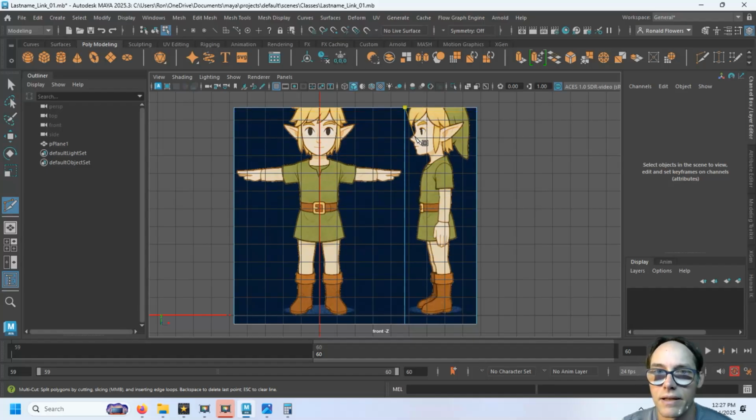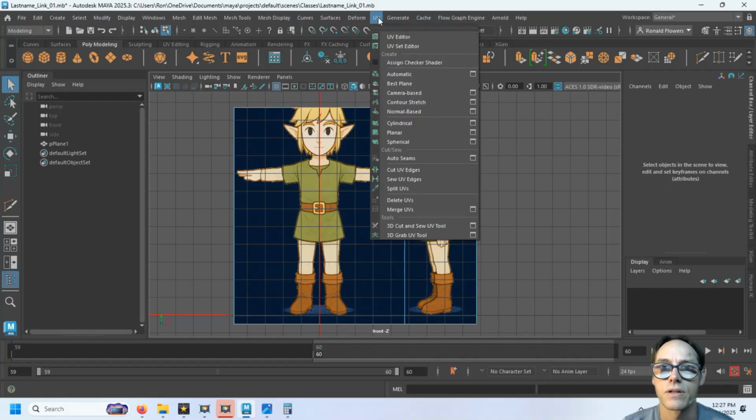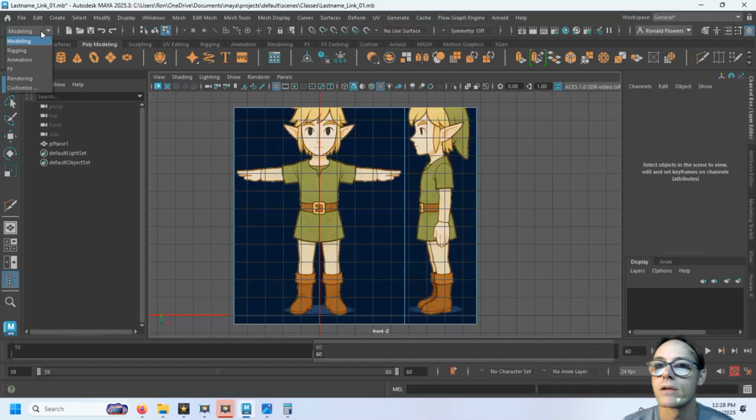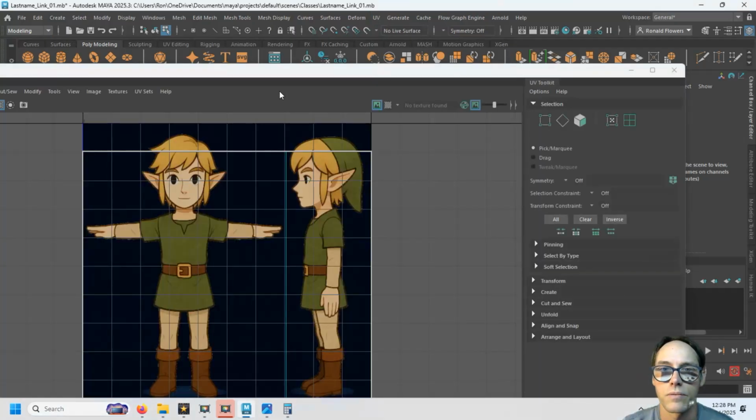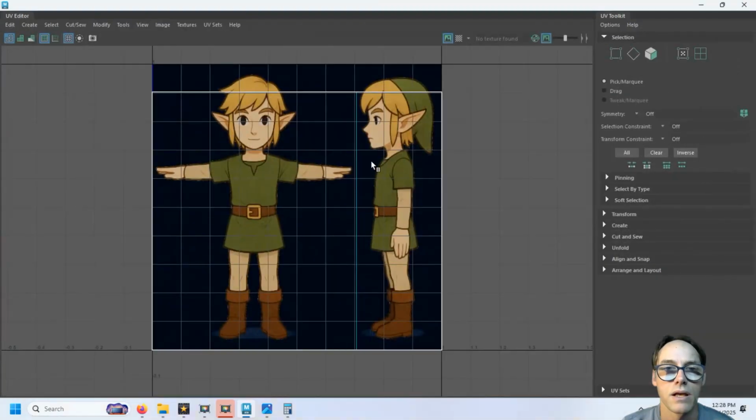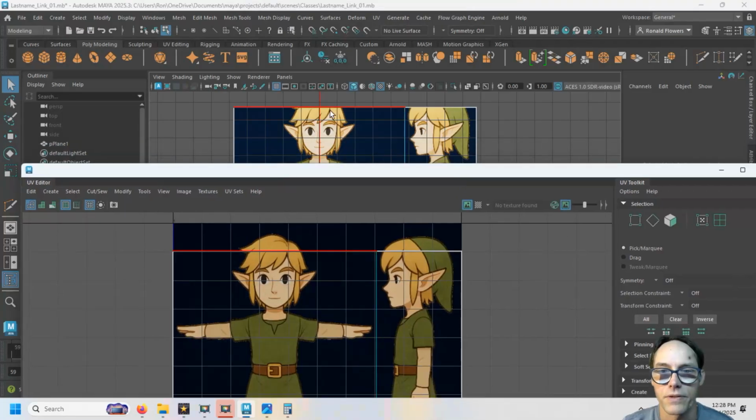Nice. Now you can see when I did that, it did distort the image. We're going to go ahead and fix that. So I'm going to hit Q, turn off my tool, and let's go into UVs here. So I'm going to go up to UV editor. If you don't see the UVs, make sure you're in modeling. So go up to UV, UV editor, and just maximize this. As you can see, this top line is halfway through Link's hair, which is what we're seeing on the picture here. This is our UV line.